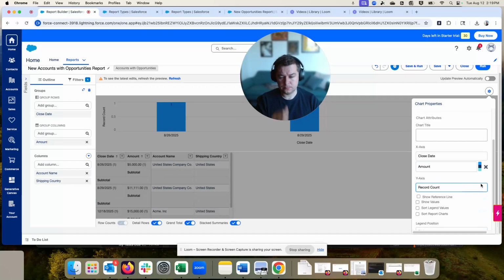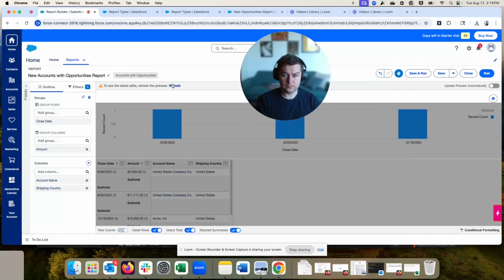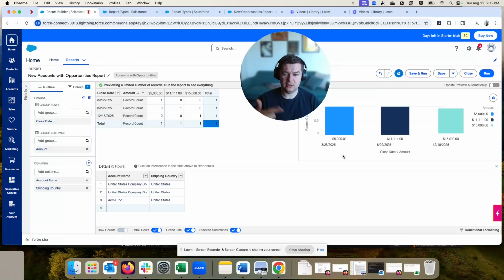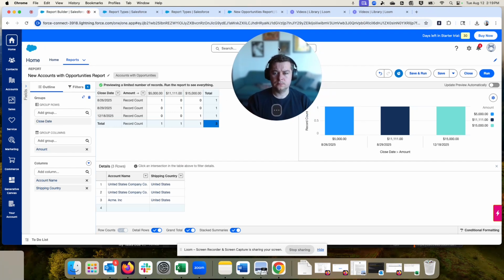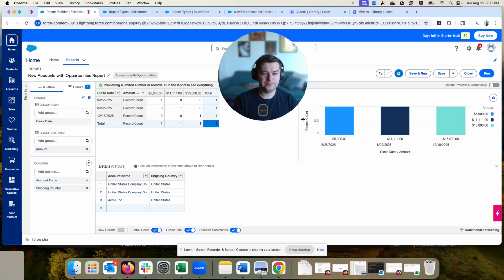There we go. And it's always good to click refresh along the way just so you have it all up. So there we go. This is giving you a breakdown of all of the deals by close date by amount, but only the ones in the United States. So let's see how we do it in HubSpot.